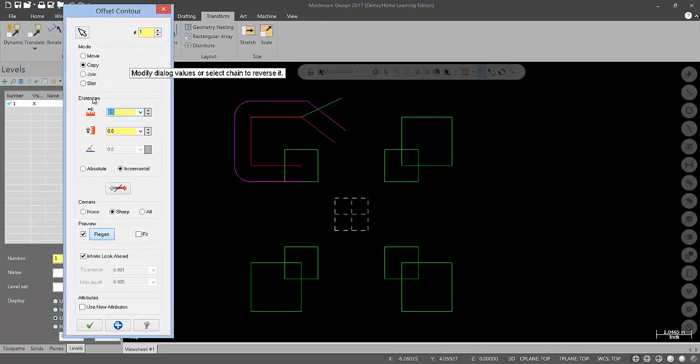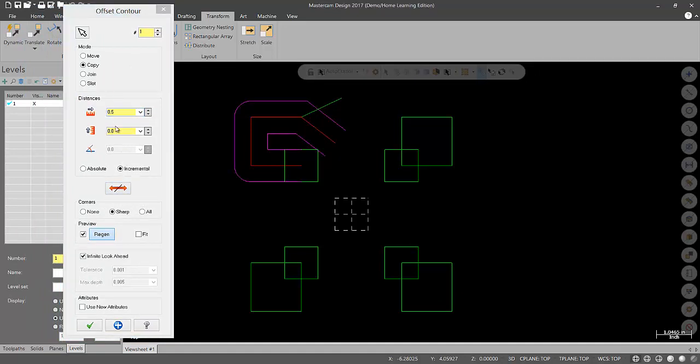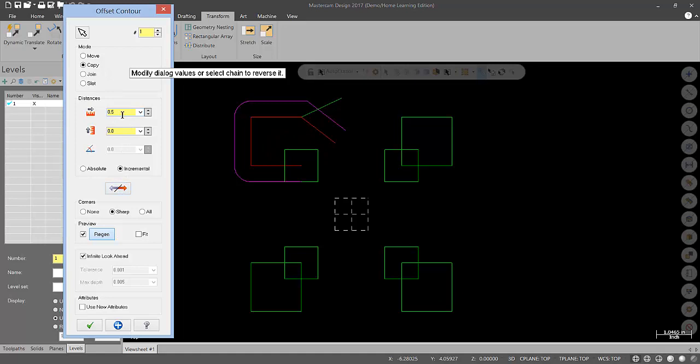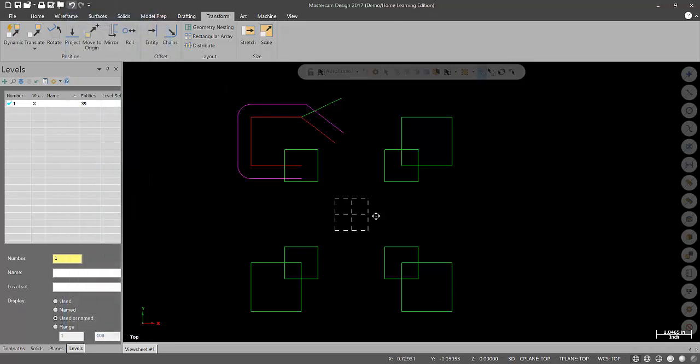And I get my offset. Now I can flip the direction of this offset. I can make it go both ways. And again, I can click this and scroll to change the size of the offset. Another handy little feature that you'll be using when you draw some parts in this software. Alright, so we're done. Let's hit the check.